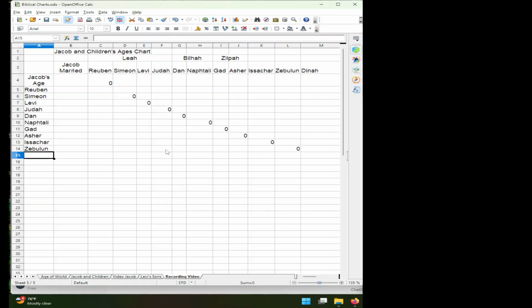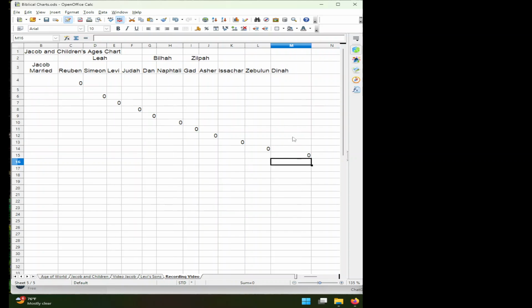So underneath Zebulun in column A, Dinah, where Dinah and Dinah intersect, M15 is 0. Let's shrink this down. These three, their mother was Leah again. And I'm putting these in order that they were born.